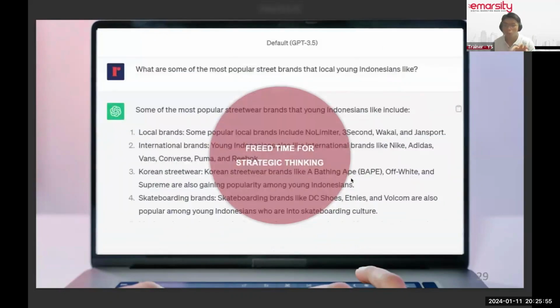Okay, so for ChatGPT and tools like that, AI, try to utilize it. Free yourself time so that you can spend your time on more strategic stuff. I do use ChatGPT quite a bit at my work also.